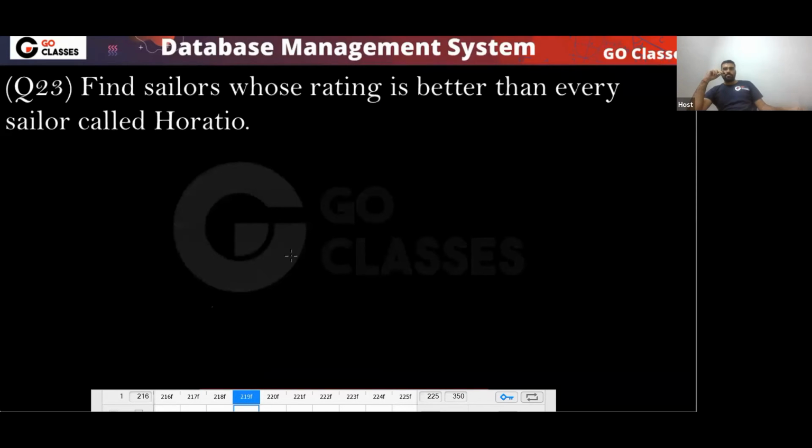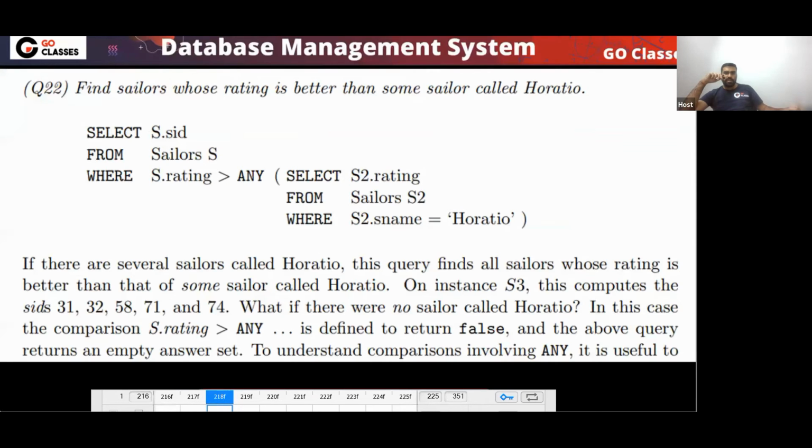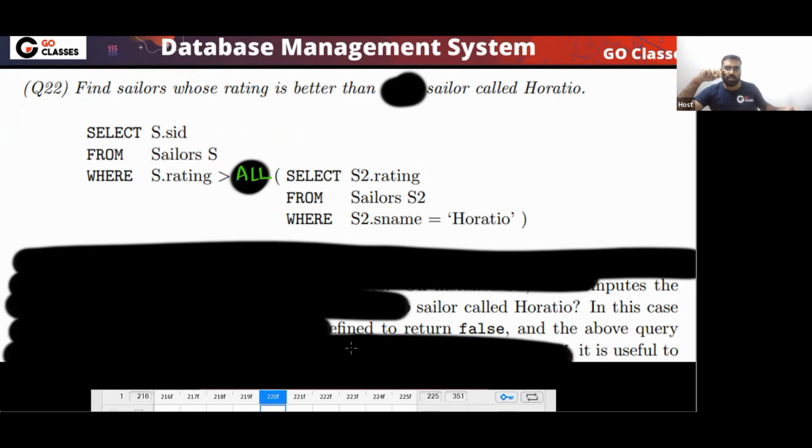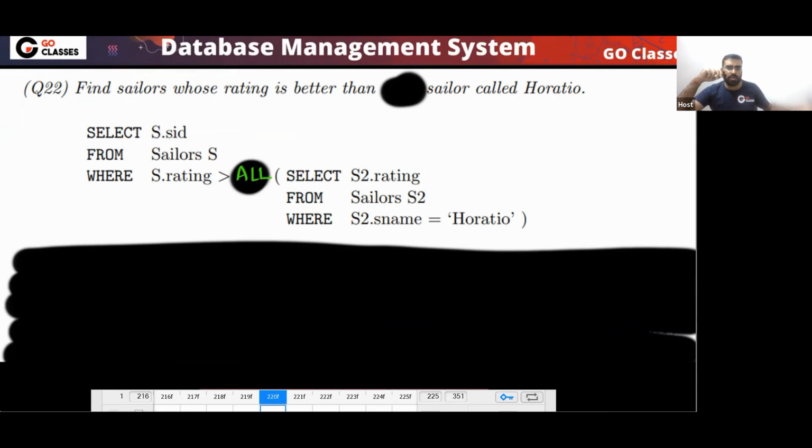Tell me about this one. Which is better than every? Just replace that with all. In the same query, you replace this any with all, right? Then you will get all the sellers called Horatio. Okay. So if you do this, then you will get all the sellers called Horatio if your rating is better than all.